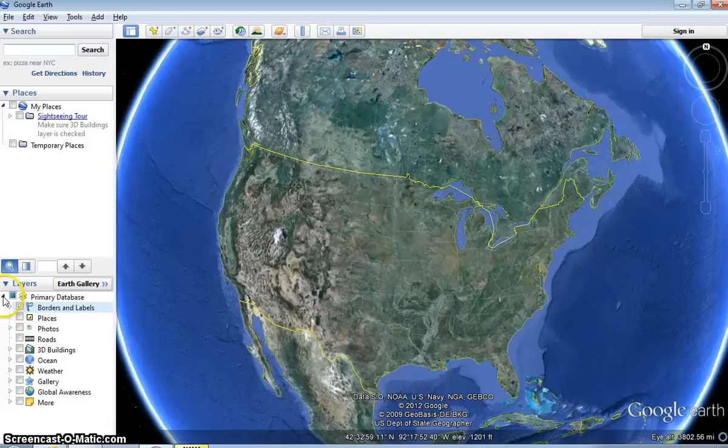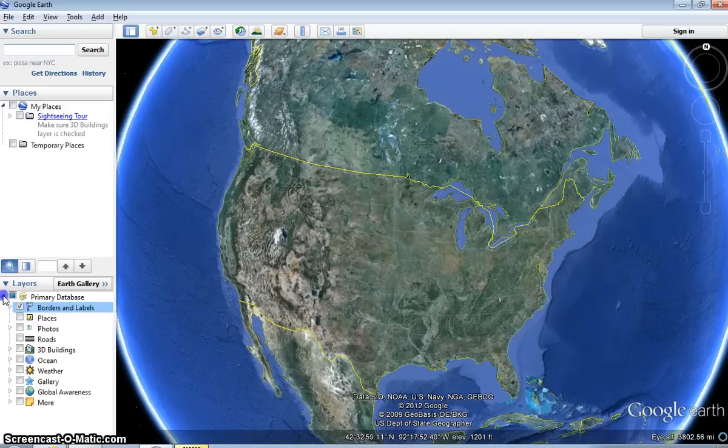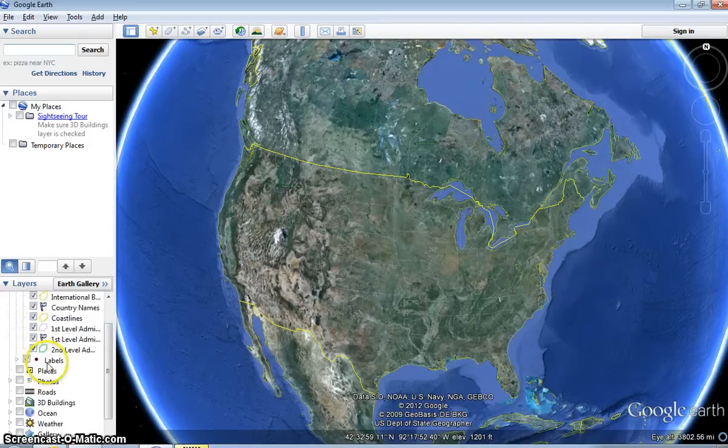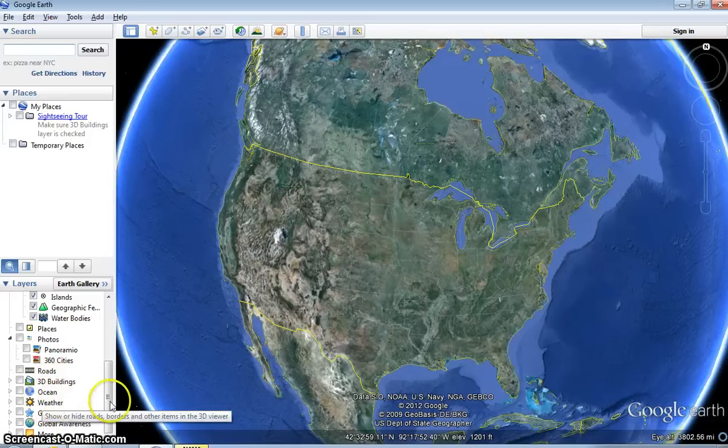As you look at these arrows, some are black and some are white. If you click the black, that means it's going to close it. So if it's white, it means there's more underneath there. So when you click this, there's more to open under here. And if you open all of these up, there are many, many layers that you can look at. There are things such as photographs that you can see of specific places, water bodies. Moving down, you can turn on the 3D buildings layer, where you can see cities in a three-dimensional form. There's a weather layer and a lot more.